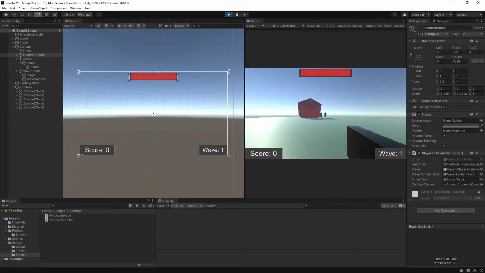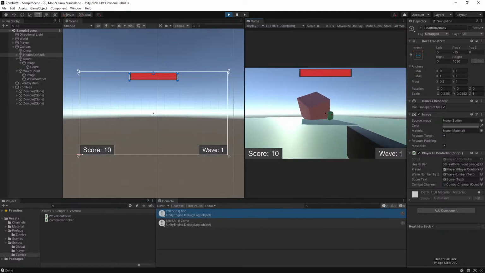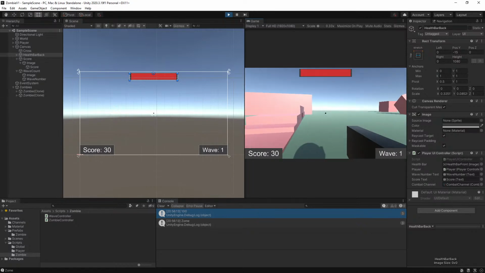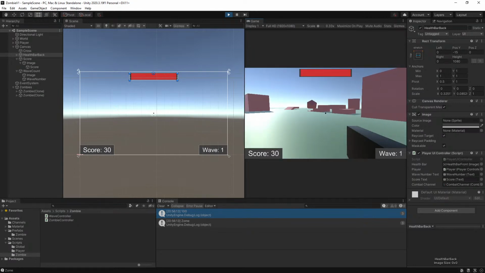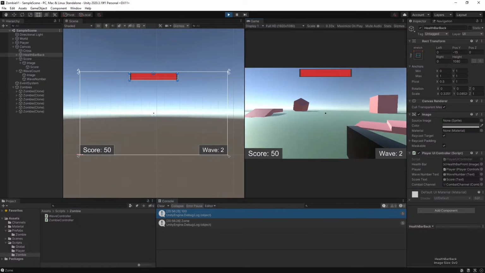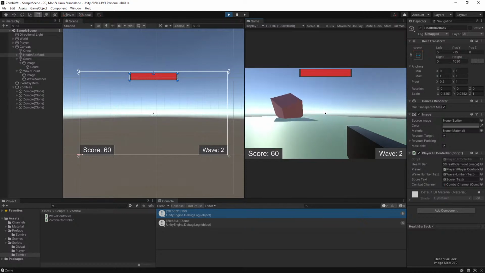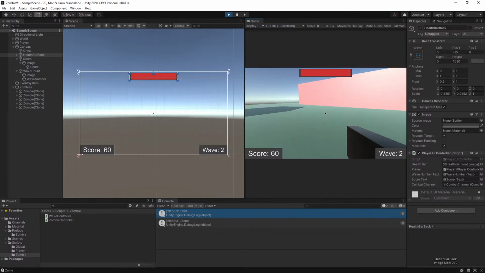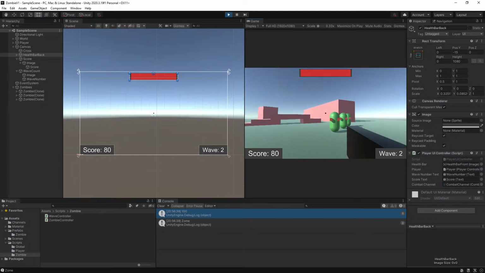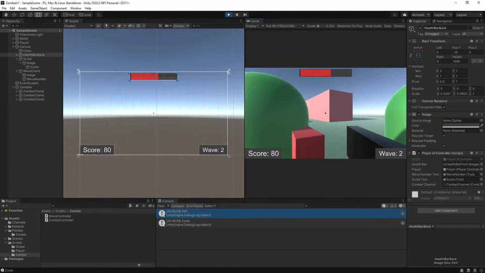So if I go over and I kill a zombie, boop, we have a score of 10. Now if I kill all of them, so 30. Where's the rest? There they are. 40, 50. Wave 2. Now we're on wave 2. And we can keep going. And now we officially have a game, although technically I think by definition it's not a game because we can't lose, because there's no code to stop us. If we run out of health, there's no code to end the game.